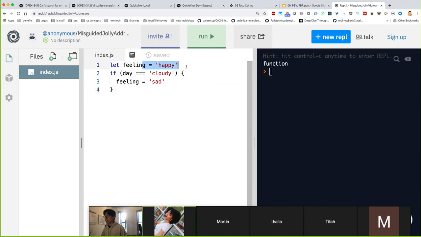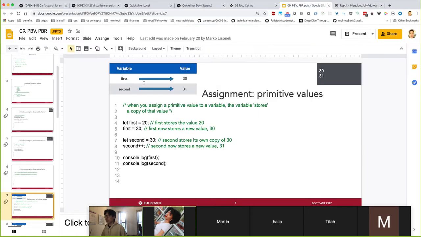But even this, in this case, feeling is happy and then feeling is sad. These are two totally different pieces of data. But yeah, this is just contrived. You probably wouldn't do this because it doesn't really make sense at this point.